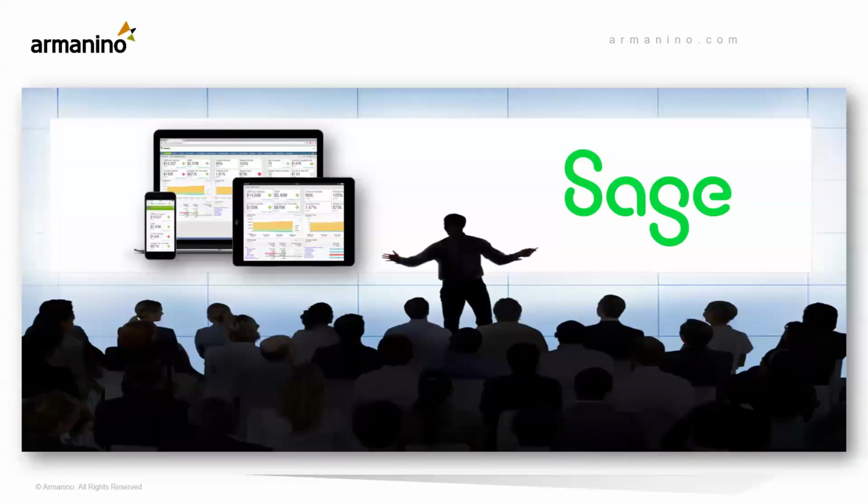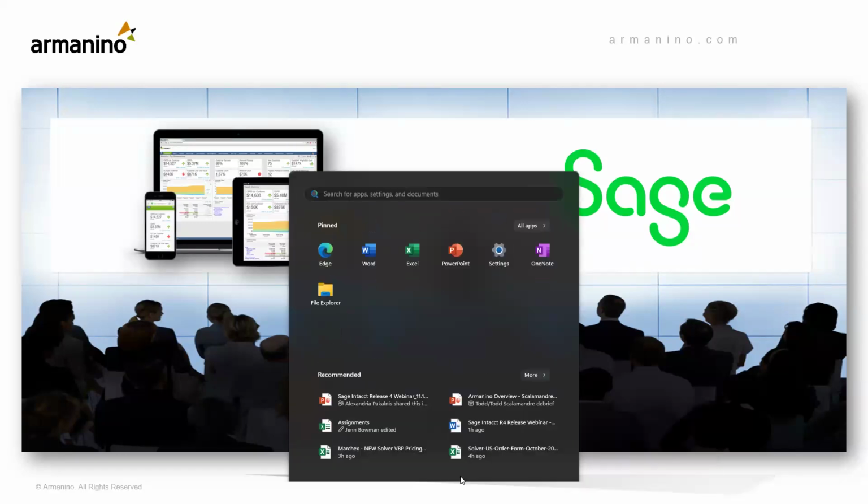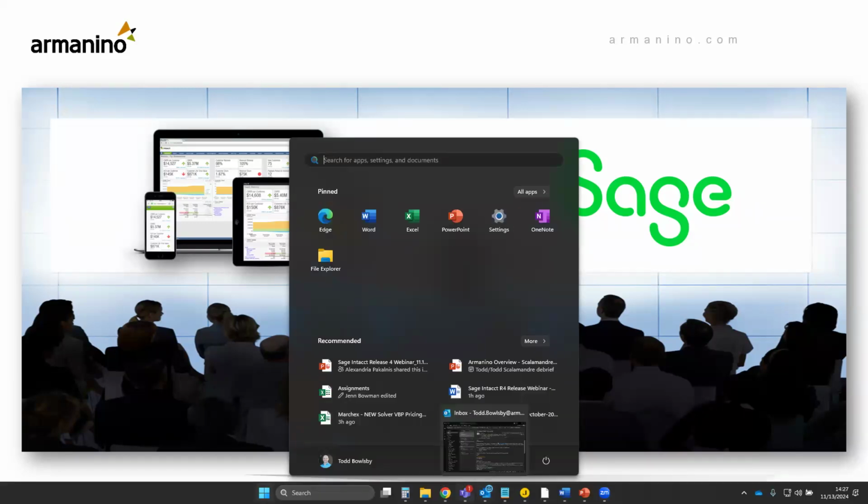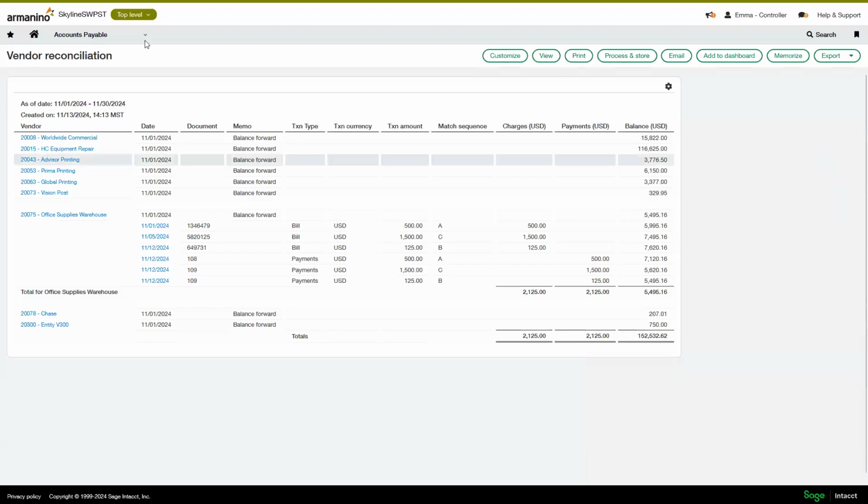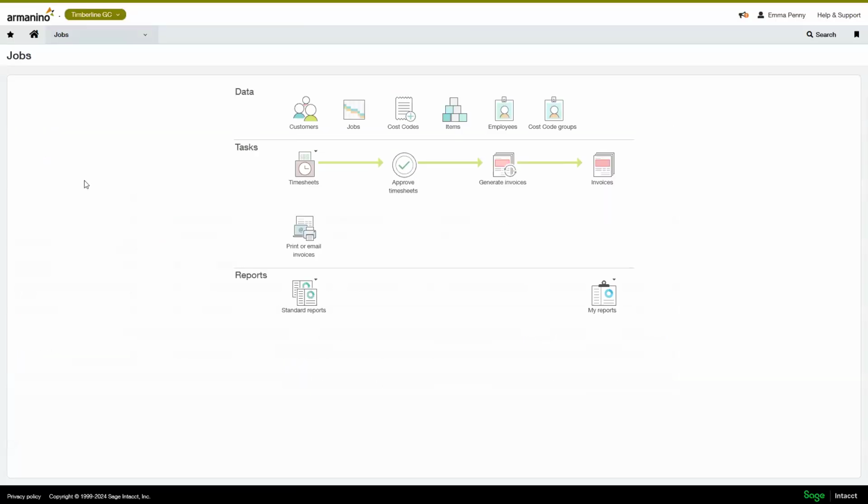All righty, moving on to our demo here. I'm going to jump over here. All right, so I'm going to show you how to add the scope and schedule to a project.